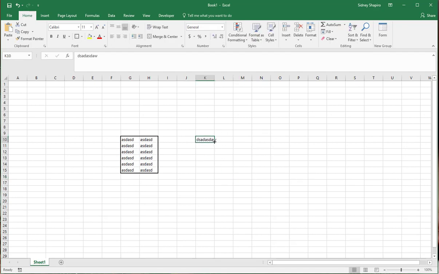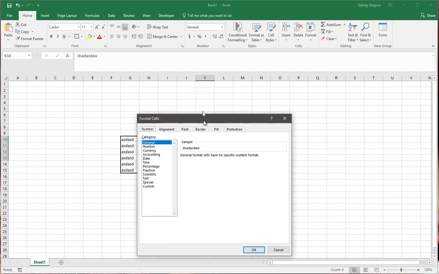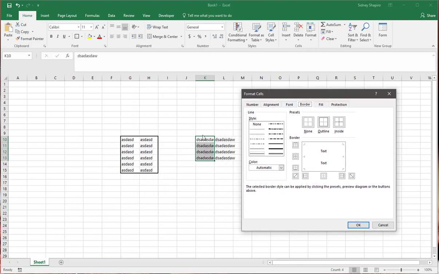Okay, so let's drag this over again, and we'll do a different example. So now I have these cells. I only want these to be in a box. I can right-click and go to where it says Format Cells, and then in the Format Cells box, go to where it says Border. And this picture here is what is going to show up around my cells over here.